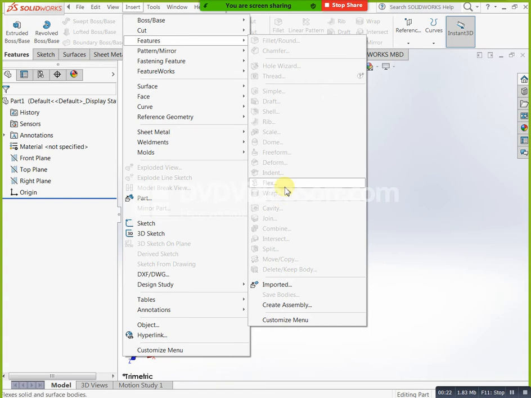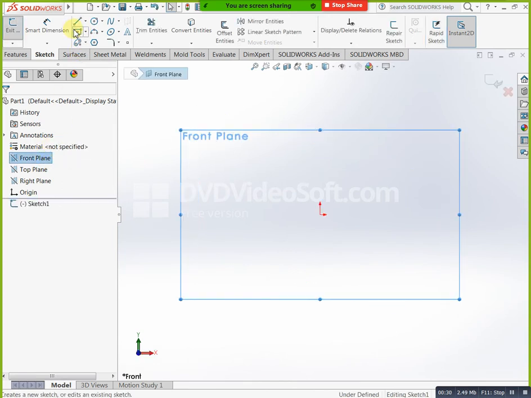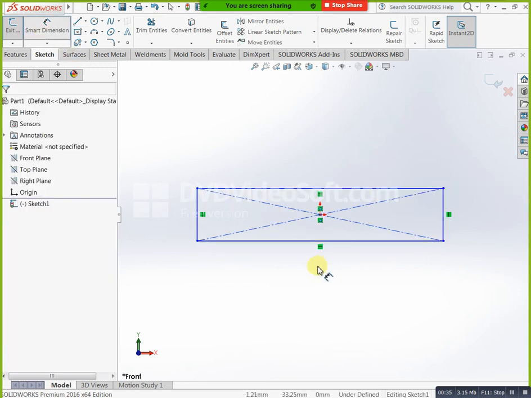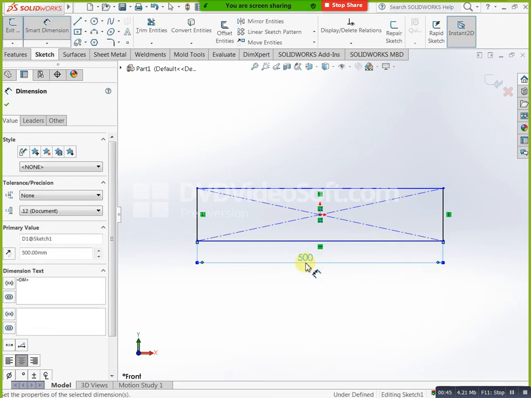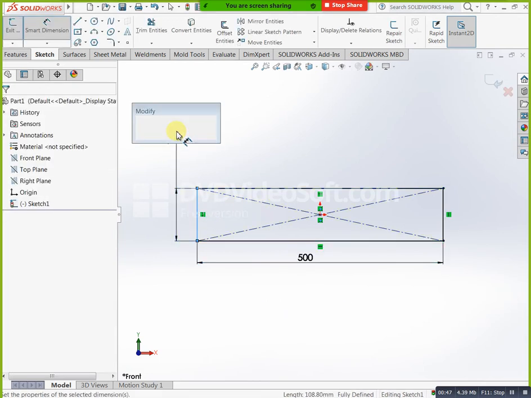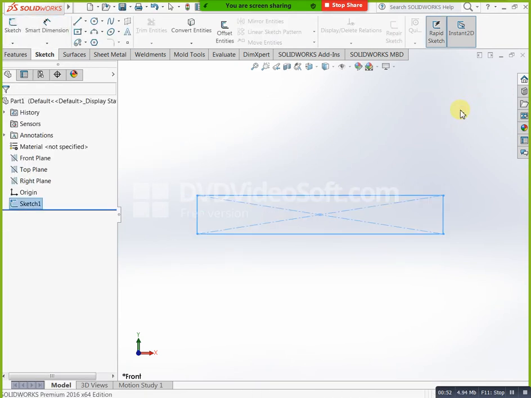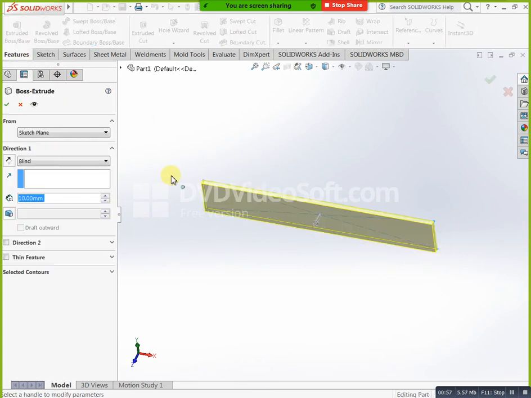Next here we have flex. This flex is important. How? For example, I am creating one strip. This is my strip. I need to mention dimension here. For example, 500. And this side I have 80. Finish. Features, extrude boss or base. You can mention thickness 10 mm.